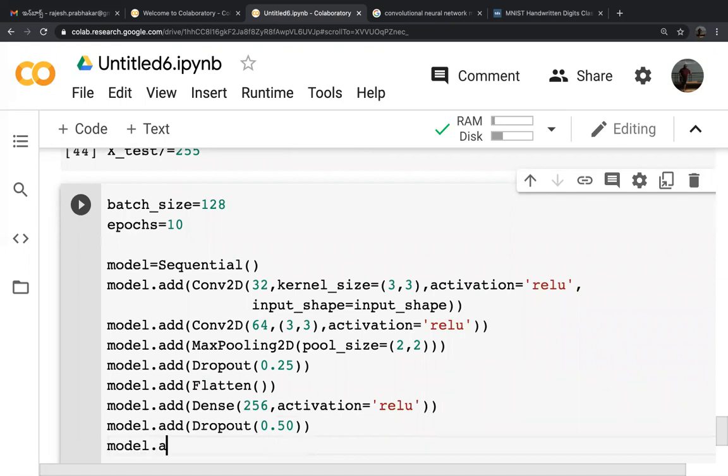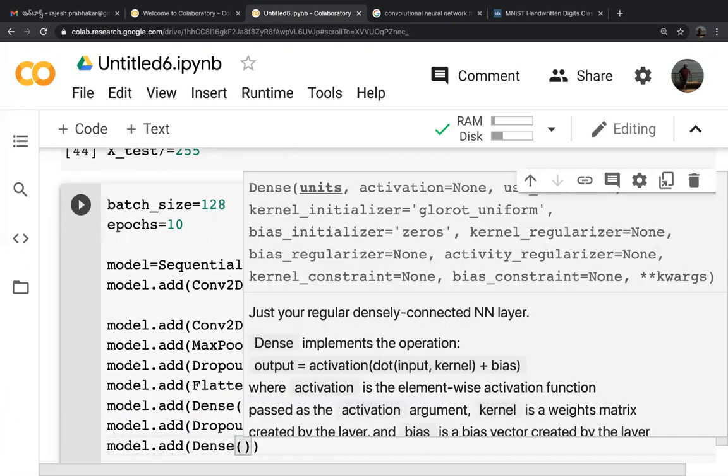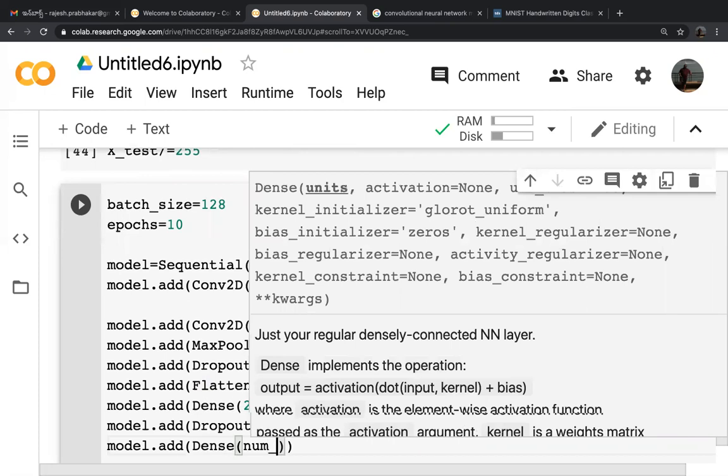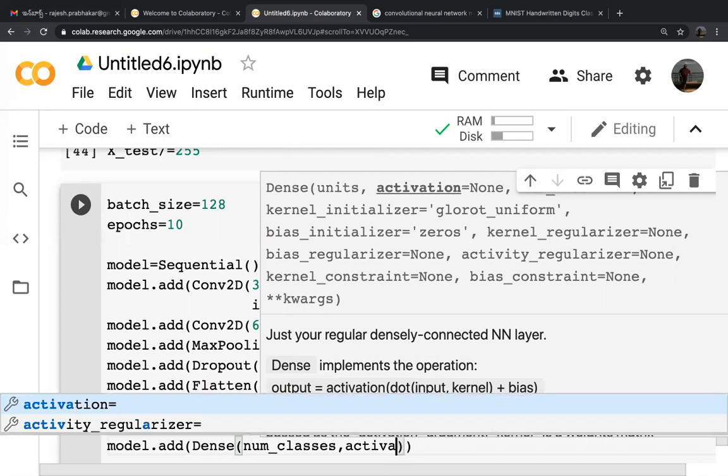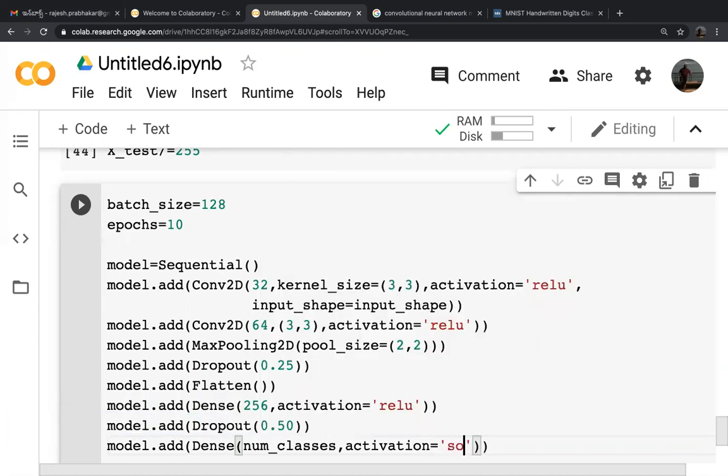Model.add, the final Dense layer, num_classes. It has to generate probabilities for the number of classes, activation is equal to softmax. What softmax will do is generate 10 probabilities for 0 to 9. The sum of probabilities will be equal to 1. So the digit that has the highest probability will be predicted.